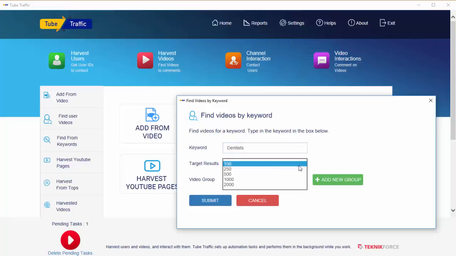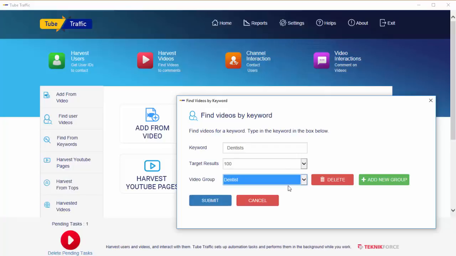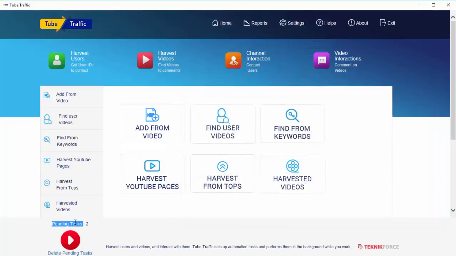Let's try and find 100 results, 100 videos, and you can create groups which will hold the videos that you collect, so that you can work on multiple niches at the same time. So if you're working for a dentist niche or you're working for a chiropractor, you can add different groups, and each group can hold the videos that are going to be collected for each particular niche. Once you're done, just click on submit and you will see a button over here which says pending tasks. So you've got two pending tasks.